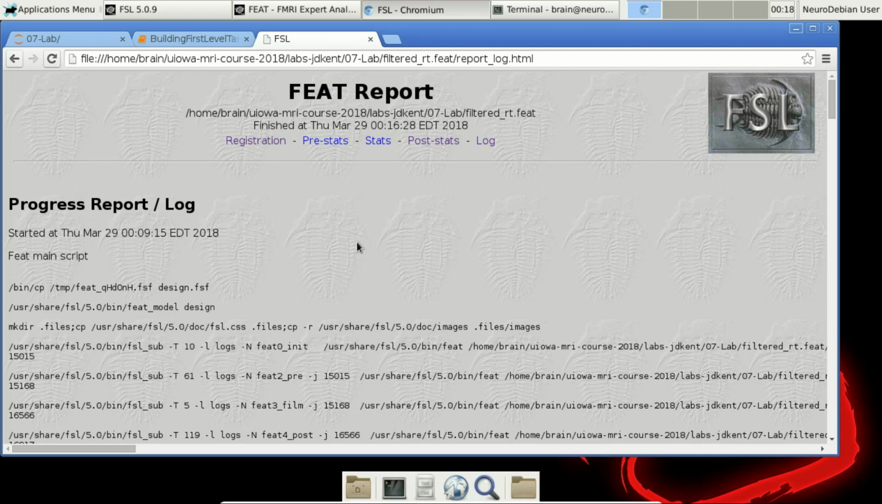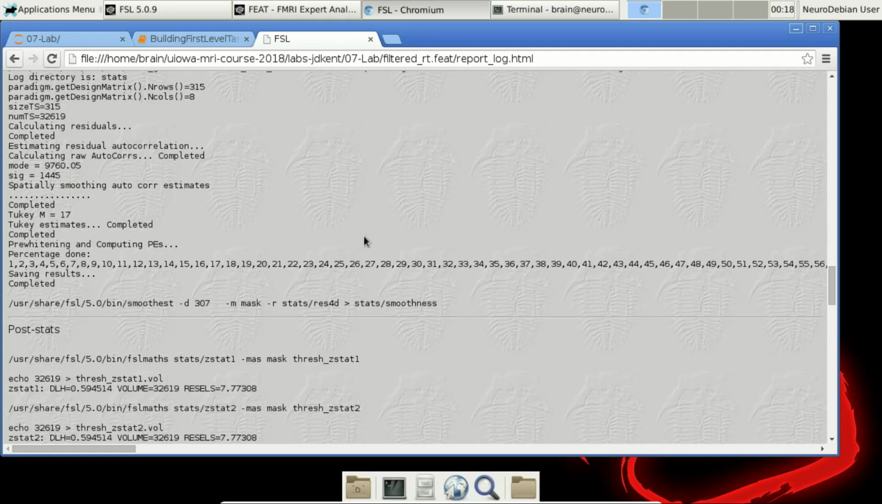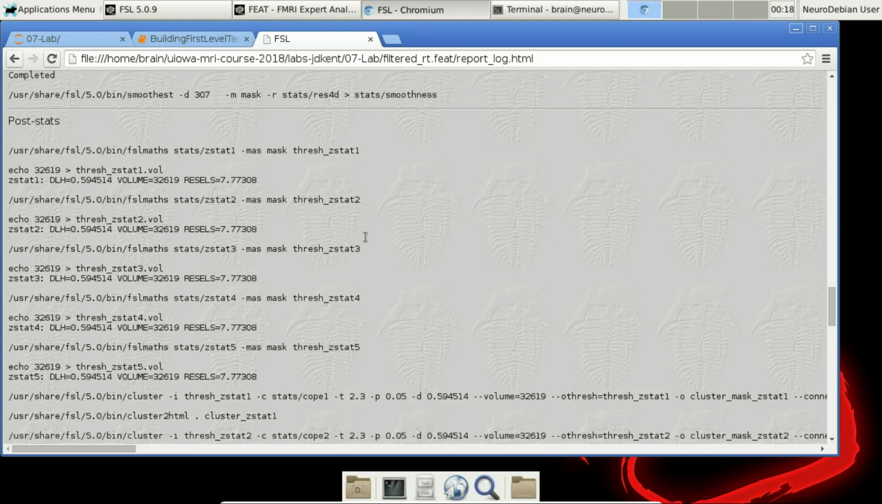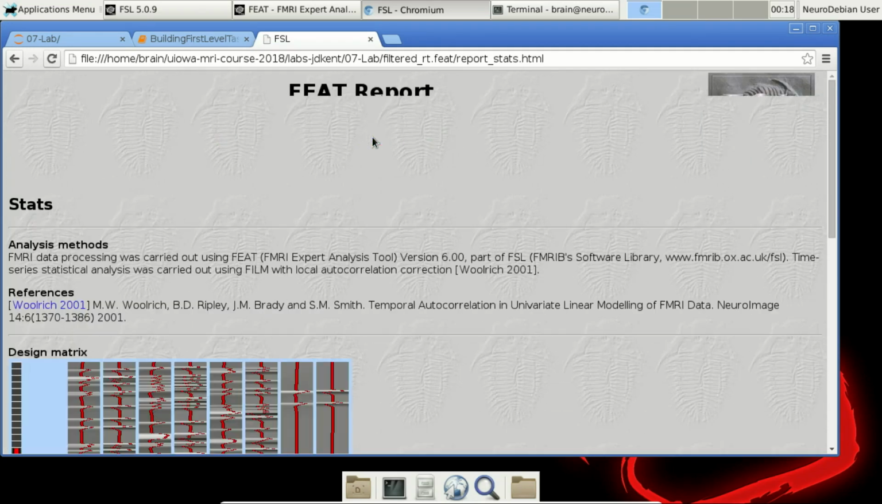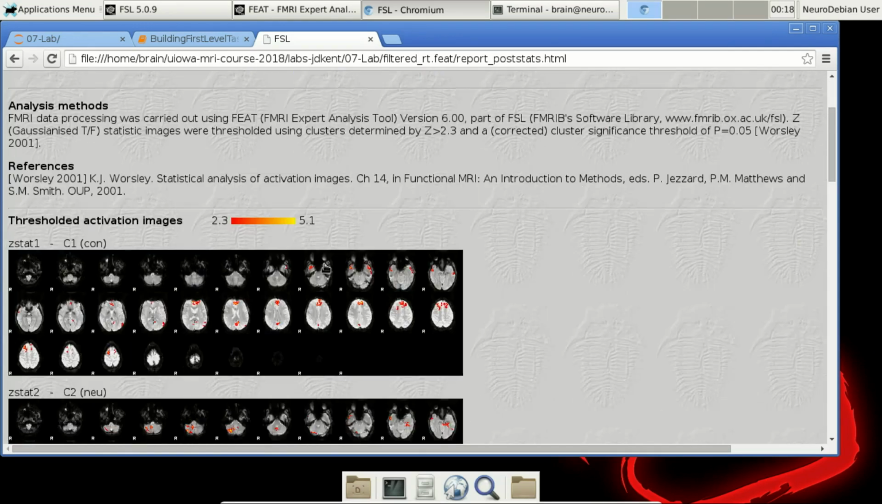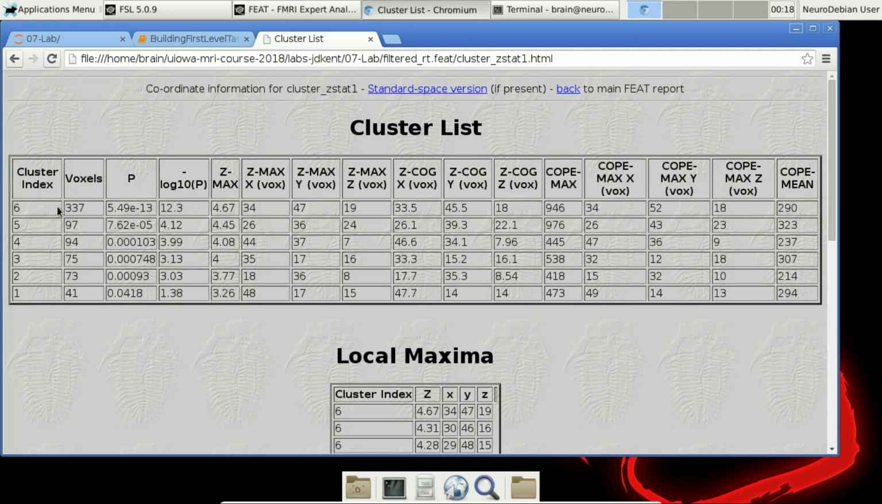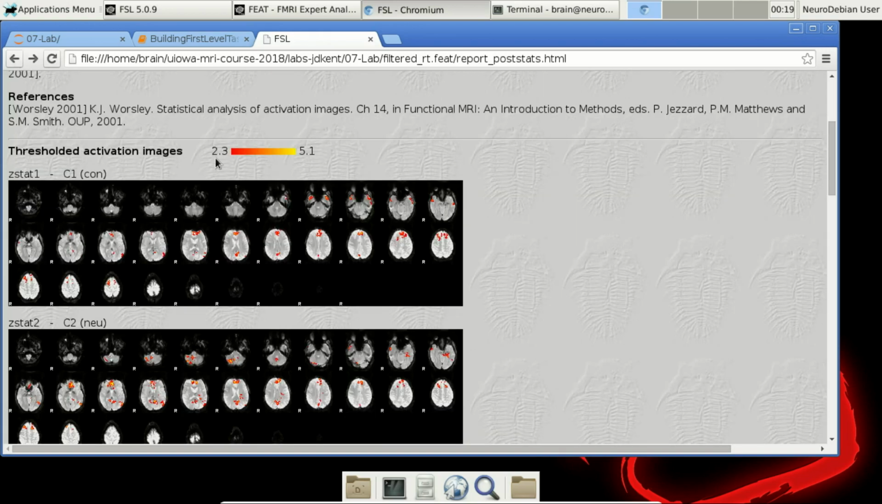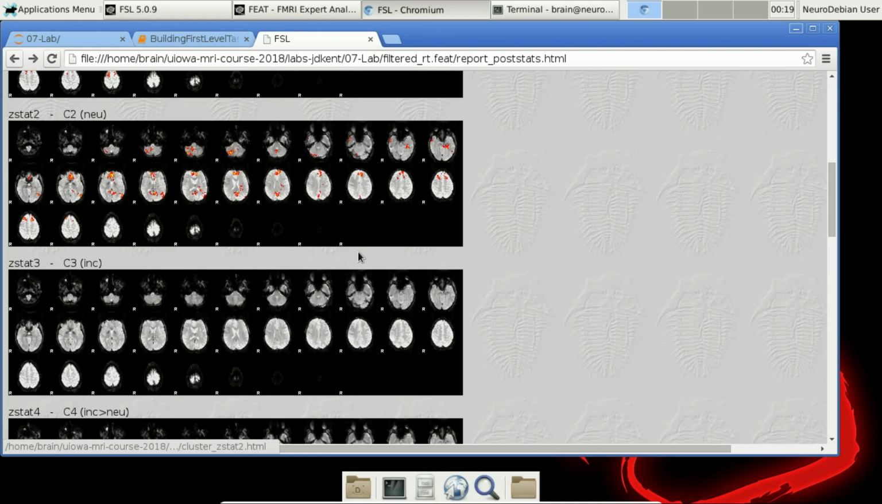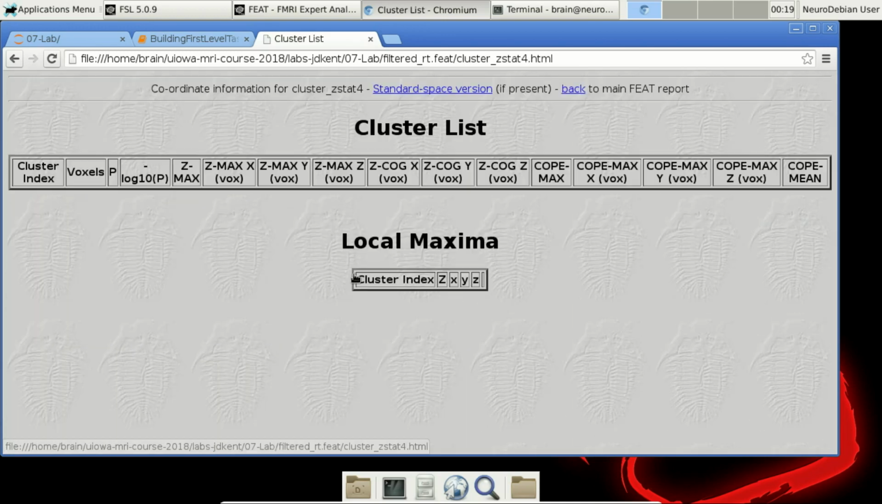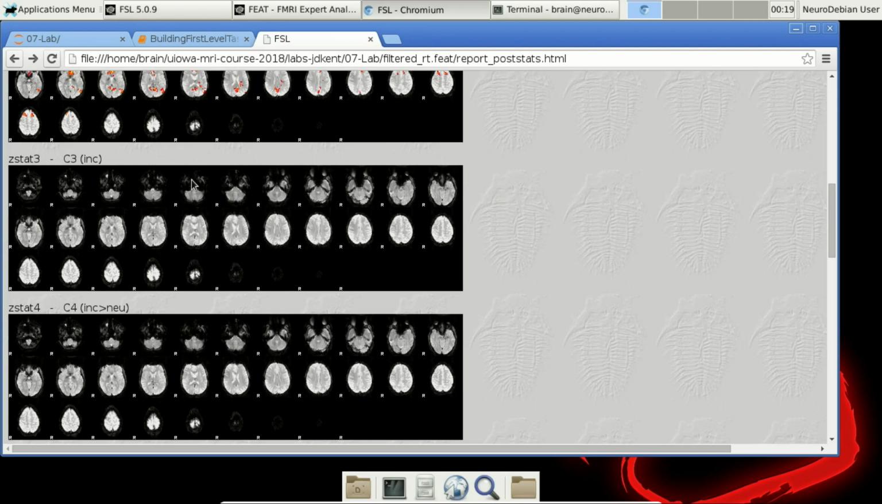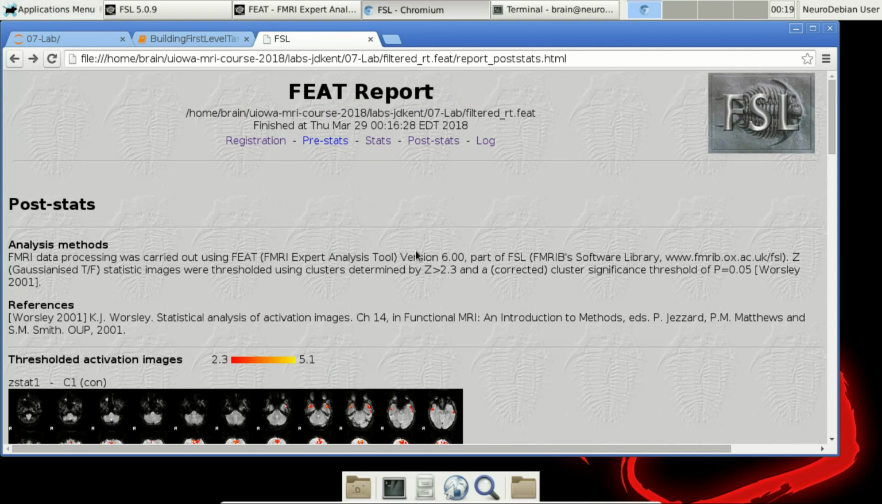Alright, so we see that this feat run has now finished, so this is with reaction time. And again, we can look at the stats, or the post stats, to see what, if anything, has changed. So again, we can click on these. Looks like, just superficially, there is an additional cluster that was found for the congruent contrast relative to the baseline. And it looks like still nothing else has a quote-unquote significant cluster.